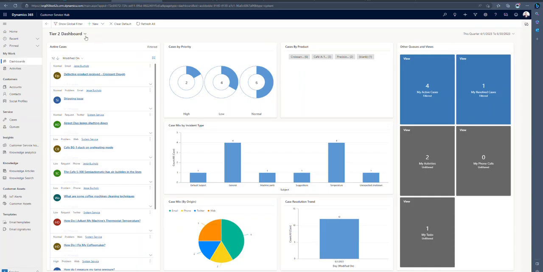So here we are in the Customer Service Hub. You can see up in the top left hand of my screen. On the left hand side here we've got our sitemap, and this is as a customer service agent where I'm going to be navigating from. So right now the first thing that it takes me into is my dashboard. As I log in for the day, I might have visibility to all of the active cases or support tickets that are out there, cases by priority, product, so on and so forth. This is a configurable view, but out of the box this is what we're going to see.